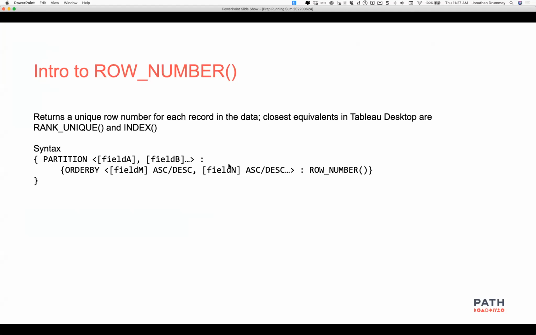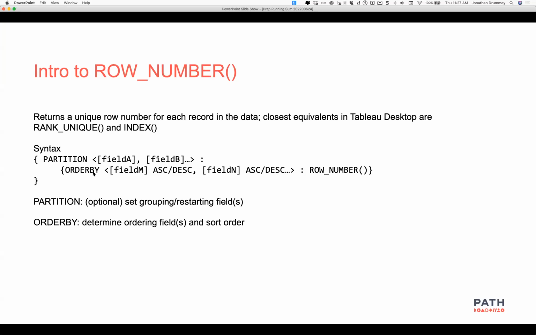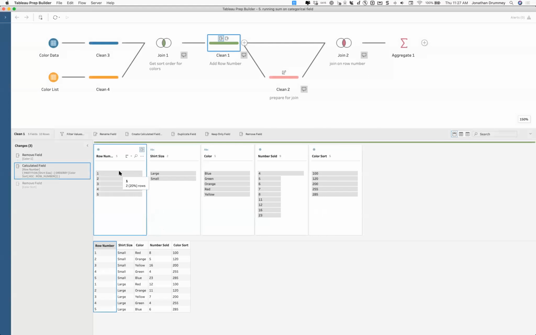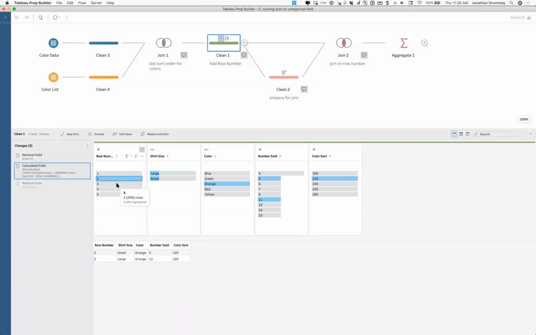There's our syntax. So we're partitioning on a set of fields, and then we have an order by on a set of fields. So the partitioning is the grouping or restarting fields. And then the order by is determining those ordering fields and the sort order that they're used in, so we can do ascending and descending on each of them. So that's what we're doing here. For each shirt size, we're using our color sort in ascending and generating a row number for each. So now red is 1, orange is 2, yellow is 3, and so on.